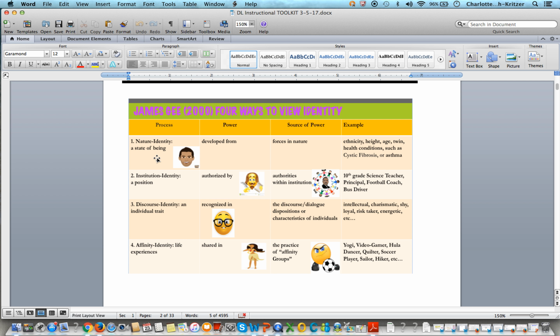He identified these 4 categories. First, you have your nature identity. This is the way you were born. This is your ethnicity. Going over here to the examples on the right-hand side, this is your height, your age. Are you a twin? We happen to have twins in our class. Do you have health conditions? All of these are things that you didn't choose. They're forces in nature, and you were developed in nature.